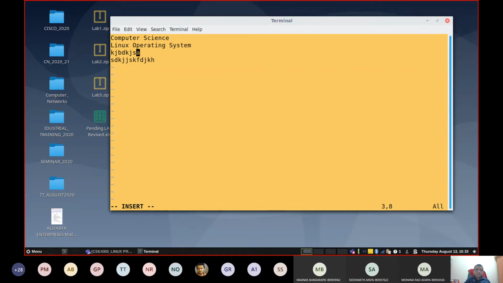Now assume that you want to delete this entire line. Then you can simply go to control mode by pressing the escape key. Then you can say DD, and the line is deleted. Now the cursor is in the last line, and if you want to remove that meaningless word, once again press DD. Like this, there are several different commands with the VI editor.